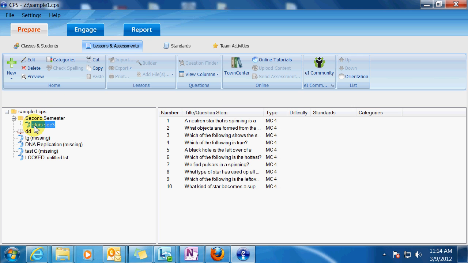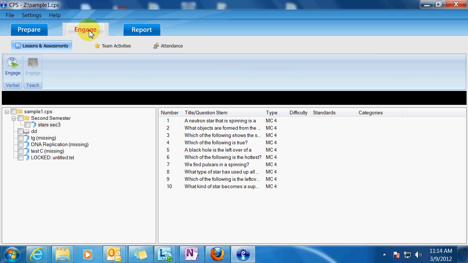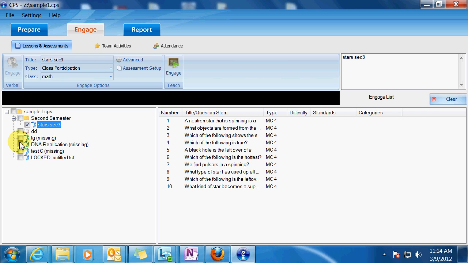And now I go to the next step, which is to go to lessons, or engage, I'm sorry, and then lessons. And here's my verbal, but if I check this box, and this is really important, I can check as many boxes as I want and include as many parts of the test, but I'm just going to include this one for right now.